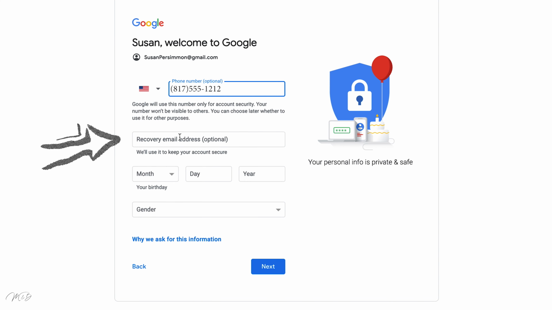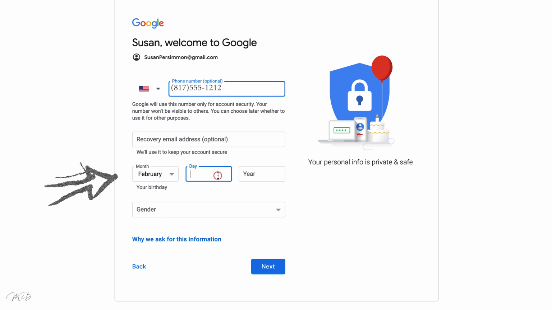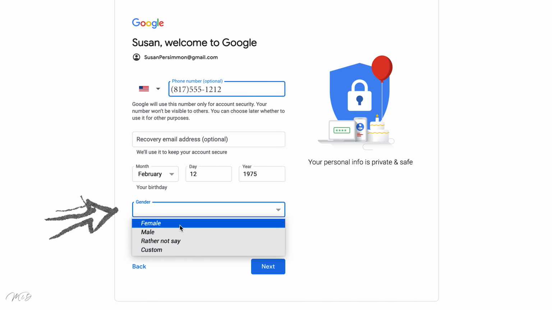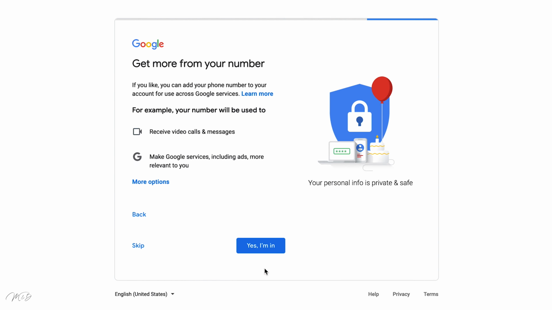Now here, you have an option to enter a recovery address. The phone number and the recovery email are helpful if you forget your password to be able to get back into your Google account, your Gmail, your YouTube, etc. So you can put in your current Yahoo address or whatever other email addresses you might have. You just pick one, put in a birthday. We're just going to make something up here, 1975. And then we're going to say we're female, and we're going to hit next.